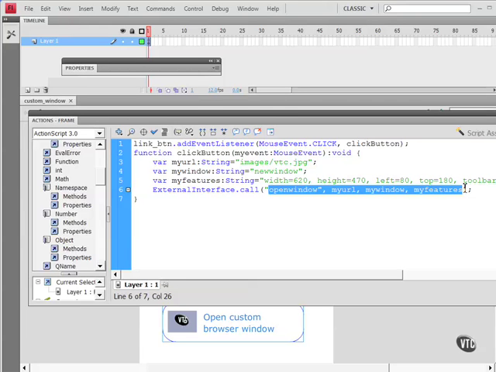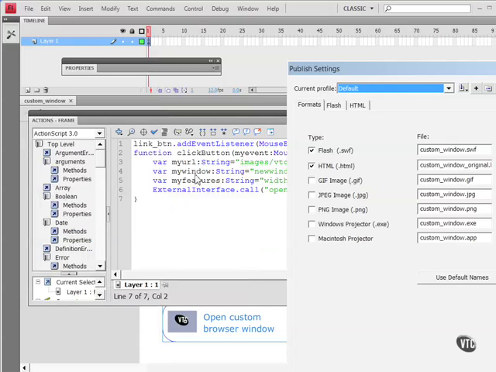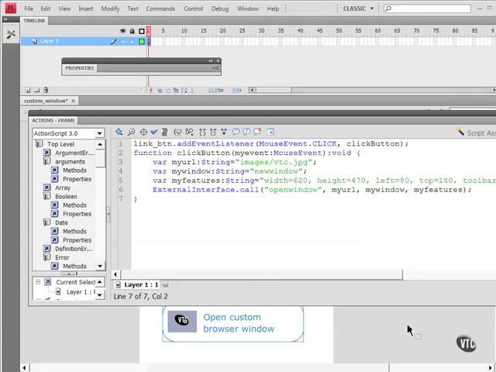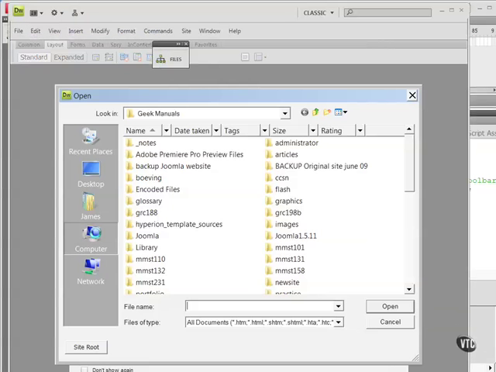Now, the JavaScript code you'll want to write in the head section of the HTML page that will be generated by Flash when you publish your SWF file. So I went ahead and published my file here by choosing File, Publish. If I go to the Publish Settings, notice that it created an HTML file called Custom Window. I believe I took out the original when I did this, and I placed this in the Work Files folder. So now you can open up an HTML editor like Dreamweaver. In your editor, browse to the location of that HTML file that Flash created.